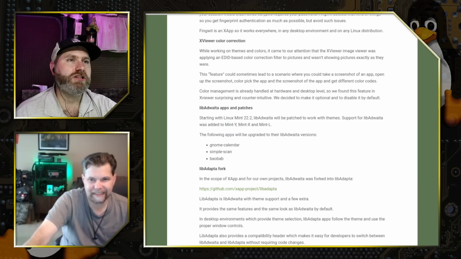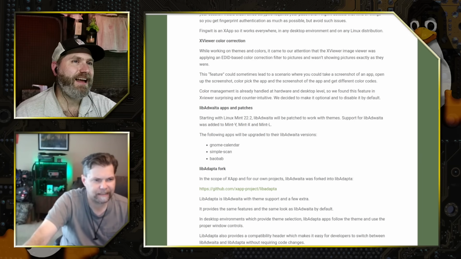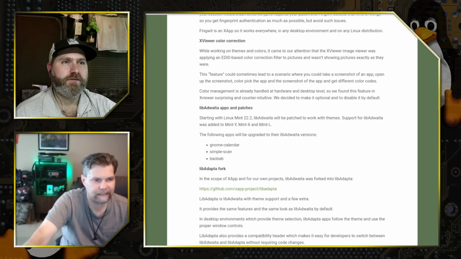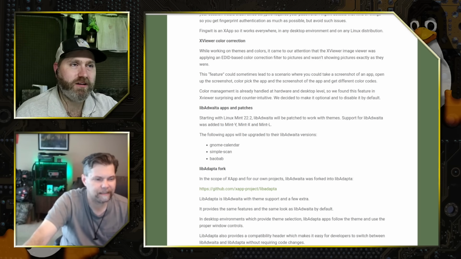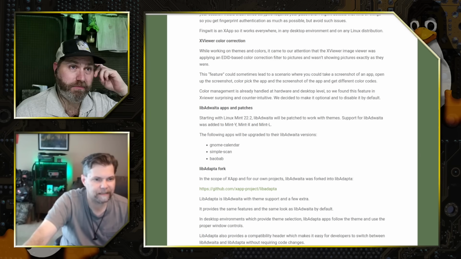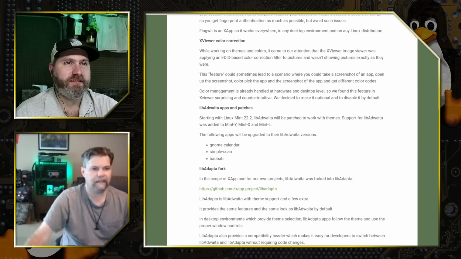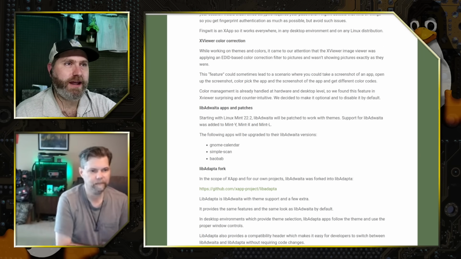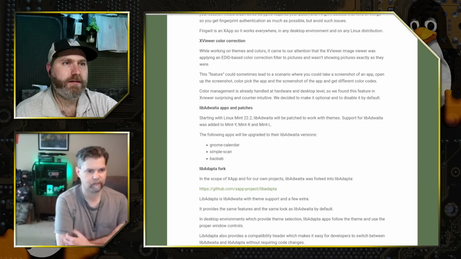X-Viewer color correction. So we're working on themes and colors. X-Viewer's image viewer was applying an EDID color-based correction filter to pictures and wasn't showing pictures exactly as they were. So that was a problem, of course. The feature could sometimes lead to a scenario where you could take a screenshot of an app, open the screenshot, color pick the app and the screenshot, and the app would get different color codes. That can be a problem.